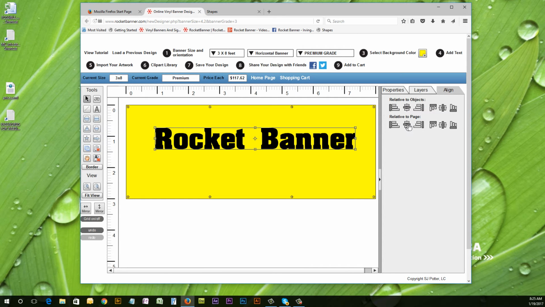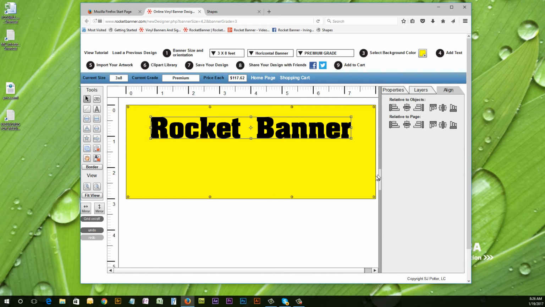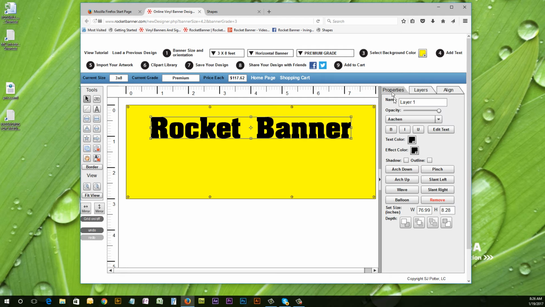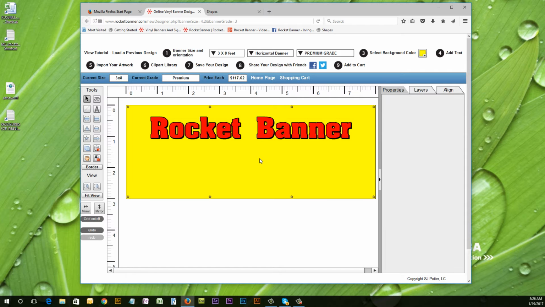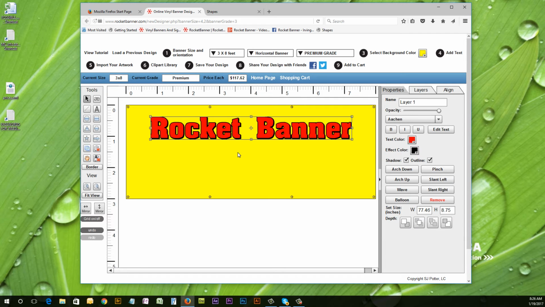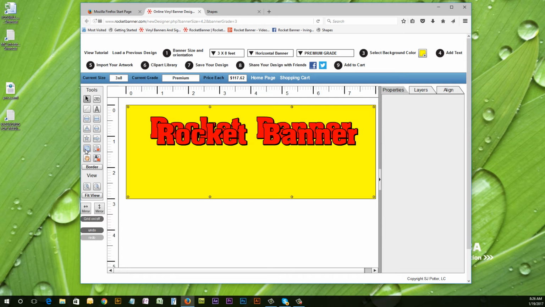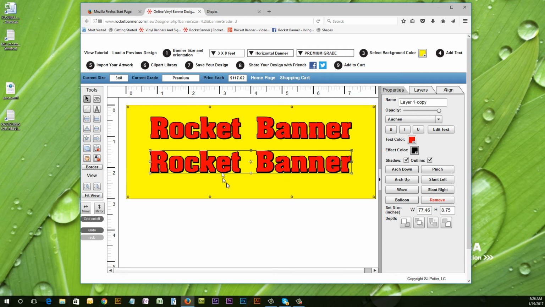Let me recenter it. Let me move it up a little bit. Center it again. See, this works smooth as silk. Not buggy at all. Now let me change the text color to red. The effect, let me add a shadow and an outline. Okay, now what I'm going to do is duplicate this text. Right over here is the duplicate button. Click on that, and I got the exact same text perfectly duplicated.